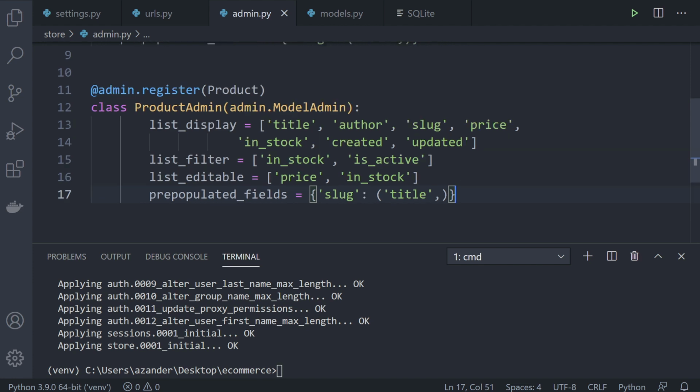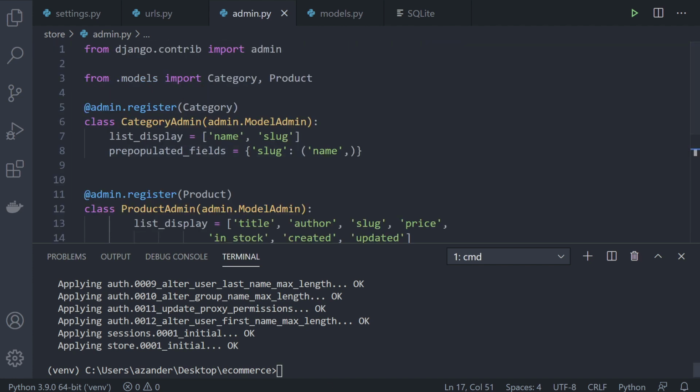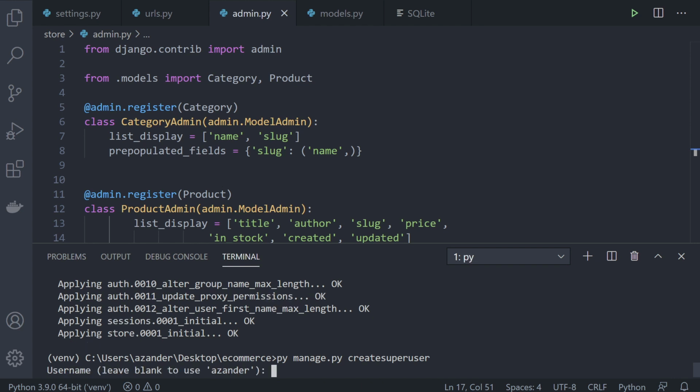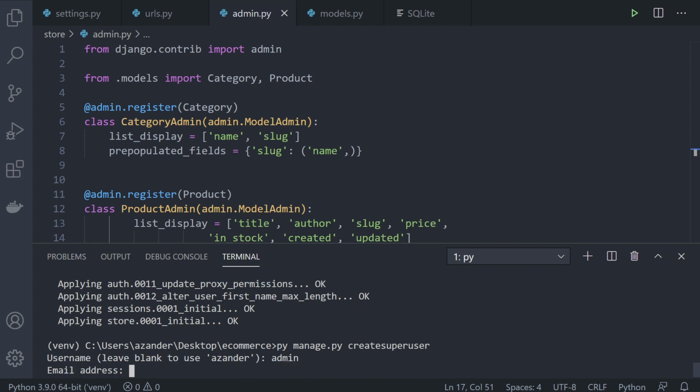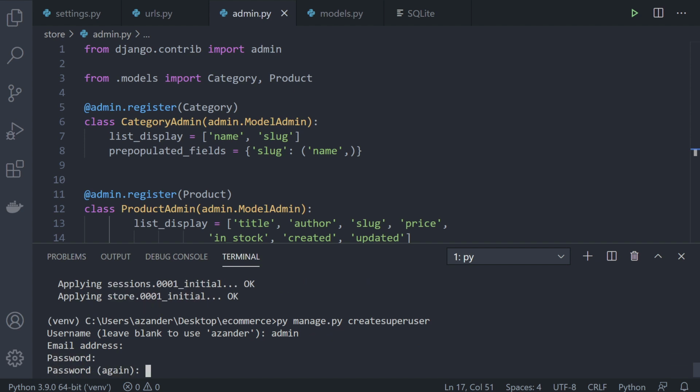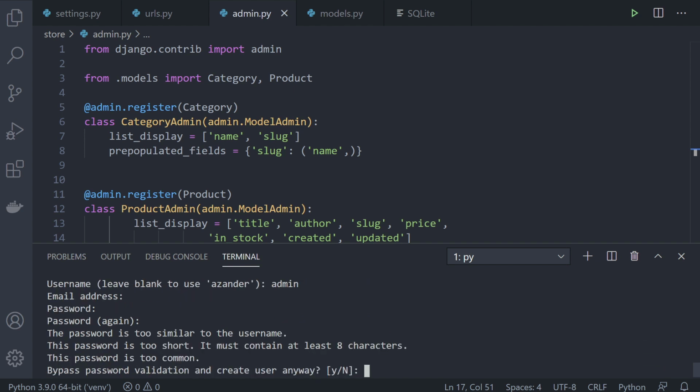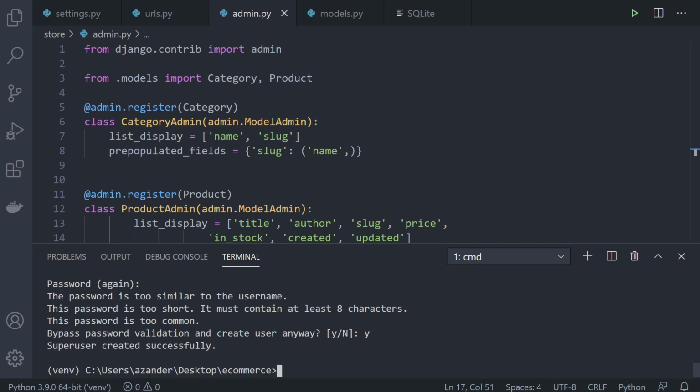Now we've done that, we've registered our admin models. So let's go ahead and actually add a new user so we can log into the admin. Let's create a new superuser. I type in py manage.py createsuperuser, and then it's going to ask me for a username for my superuser. Email address I can keep blank, then password, and press Y because I'm using a very short password of just admin. Okay, so now I've added a new user. I can now go ahead and just run the server.